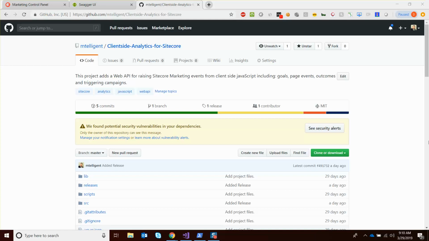Hello, today I'd like to give you an overview of a new GitHub project I set up called Clientside Analytics for Sitecore. The goal of this package and project is to make available a set of web APIs to client applications to leverage some of Sitecore's marketing features.